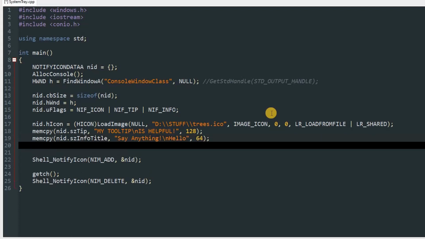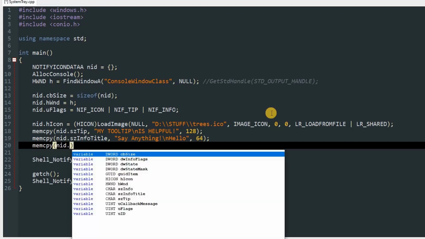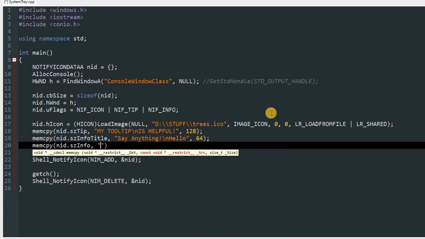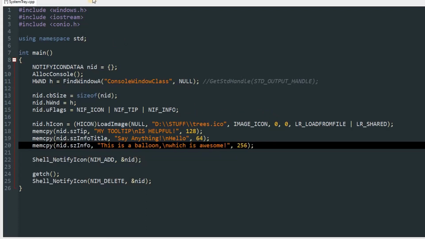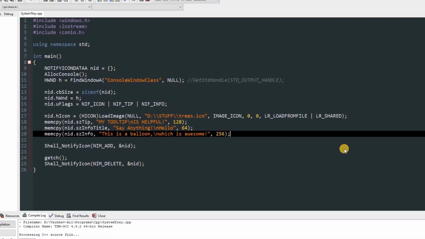Then the other thing is memcpy nid.szInfo, and then pass in a string. This will also be able to support formatting options, so we'll pass in "This is a balloon, which is awesome", and I would like to add this to a new line. Then let's not forget to add the character limit, which is 256 on this, because it's going to be small text size. Now we can compile and run this.